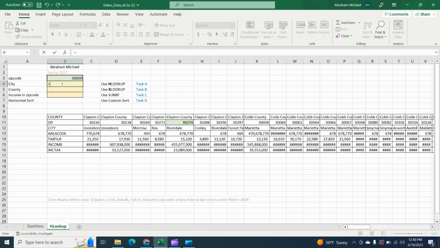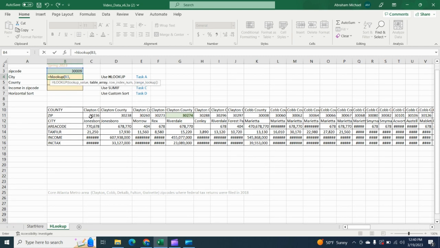And so to start, enter HLOOKUP, open paren, and then the first value is the lookup value. And that's the value that it's going to find first in the data. And we want that to be B3 because we want that to be the zip code. Next, we're going to select the data. And so we're going to start with the zip codes and select all the data.